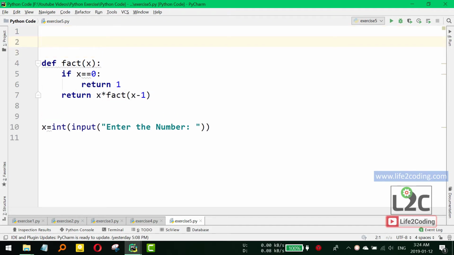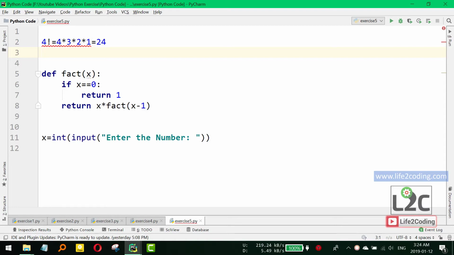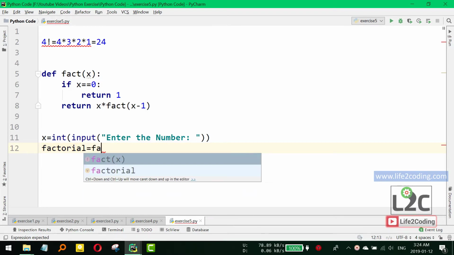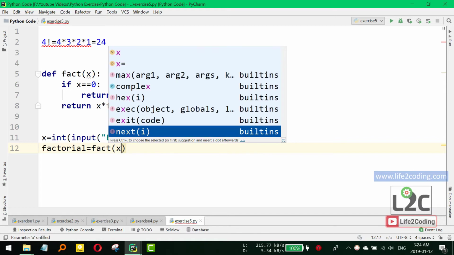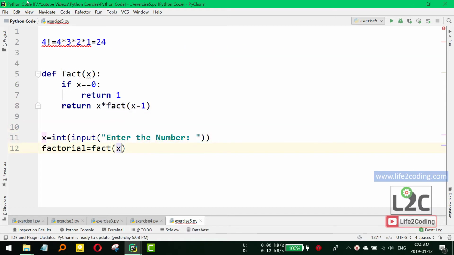So how does this thing work basically? Factorial of 4 is something like 4 into 3 into 2 into 1, that is 24. So how does this function actually work? Suppose the user gives an input x, and that is 4. So we call that function fact here, giving it 4, right?